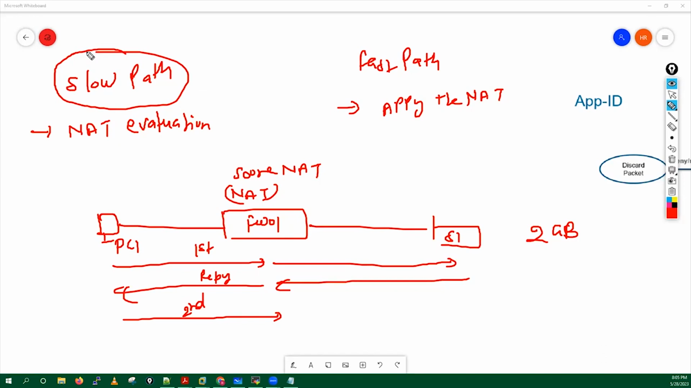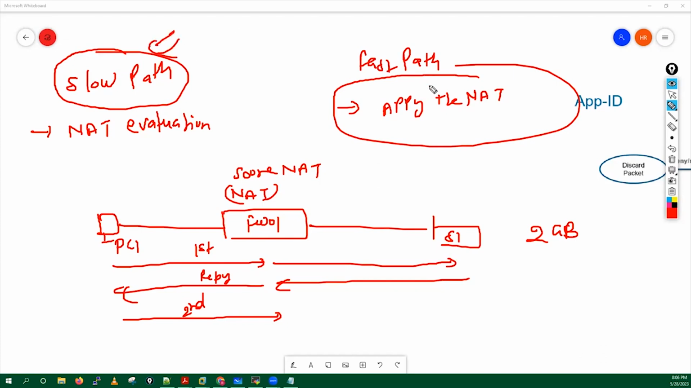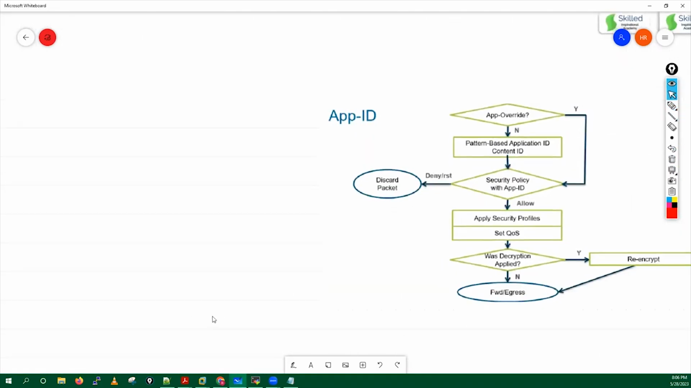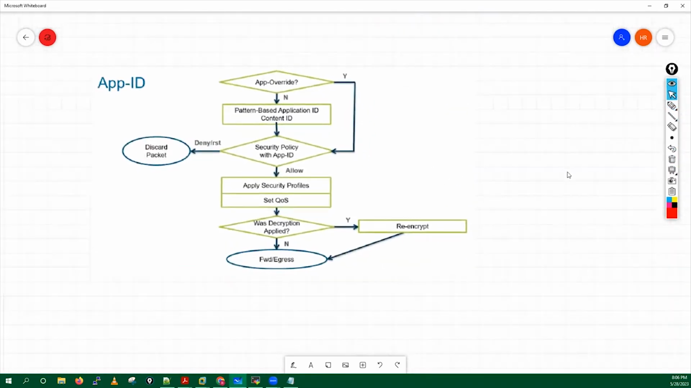Now I hope you got the answer. Why are we applying the NAT in the first path? Because the subsequent request and reply packets we will not send through the slow path. So that is the main reason we have to apply the NAT on the fast path, because without applying the NAT, your things will not work, right? So that's the concept behind that. I hope you got it now. It was a very nice question actually. It's a nice catch as well.